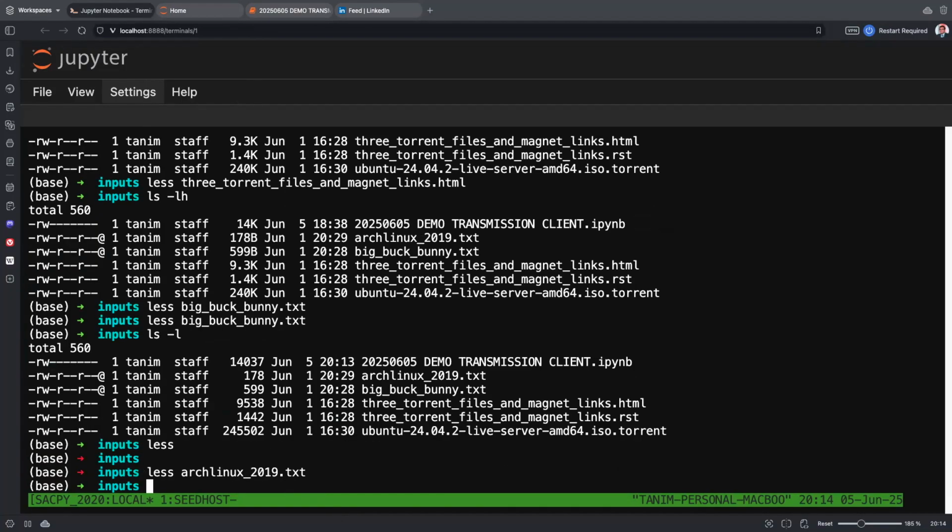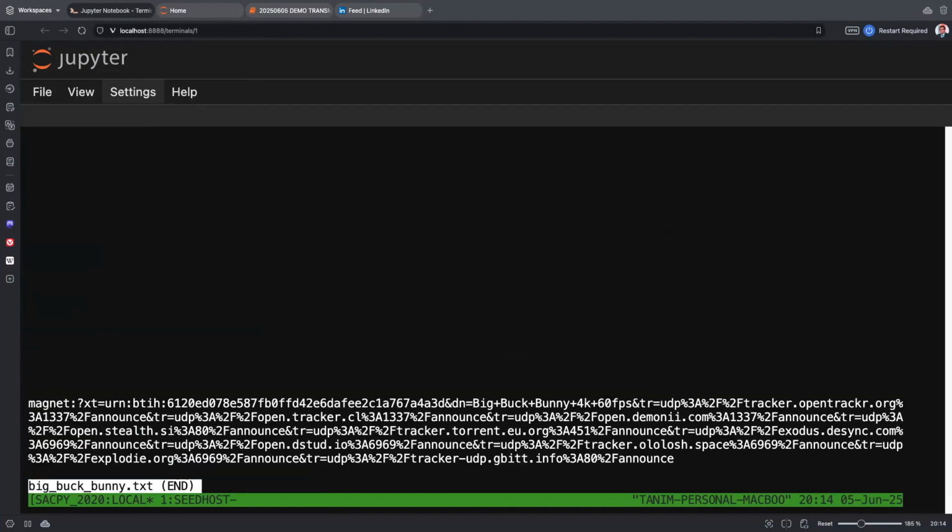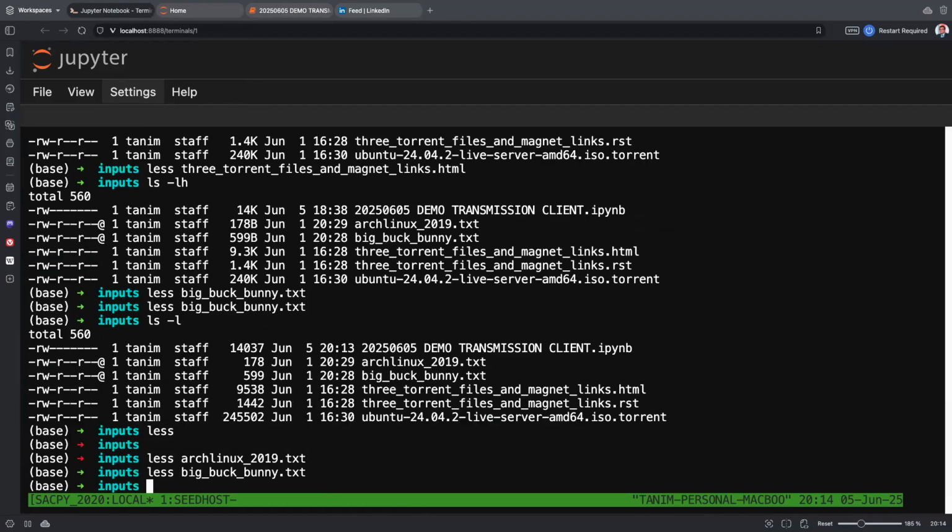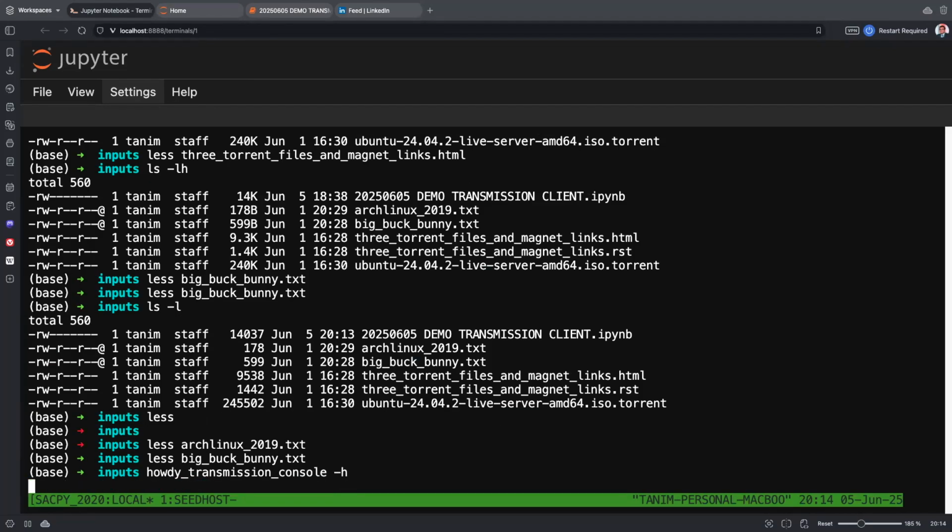Here's the magnet link there. And you'll see, Big Buck Bunny here. Everybody following so far? Yep. Okay. So with Howdy transmission console, remember I mentioned that? Let's look at the help there.